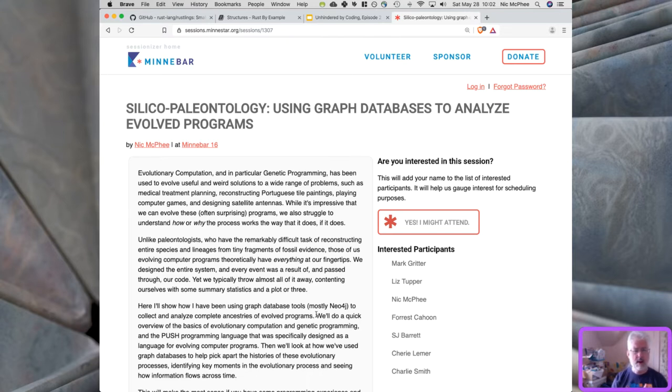So we might take a break from the Rust thing. I'll make that decision when I'm closer to the day. I'm considering using the NeoVis JavaScript library to try to do some interactive web view on a graph database as part of this talk. We'll see if that's what actually happens.